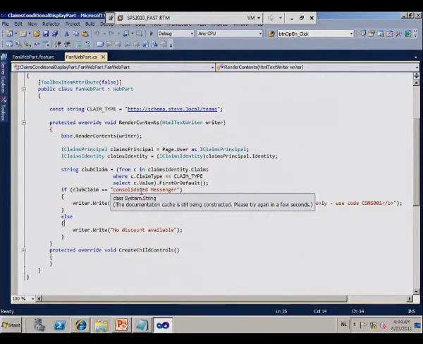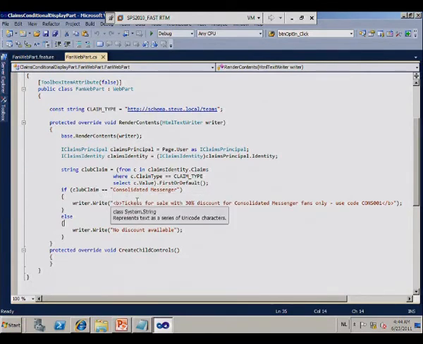So if you're adding your own claims in a custom claims provider, you have to provide a unique URL for that, a unique identifier. And if my club claim equals Consolidated Messenger, I'm going to write out that stuff. Otherwise, I'm just writing out no discount available. So this way you can put in your own logic based on the attributes or claims that you're getting in from your backend system.